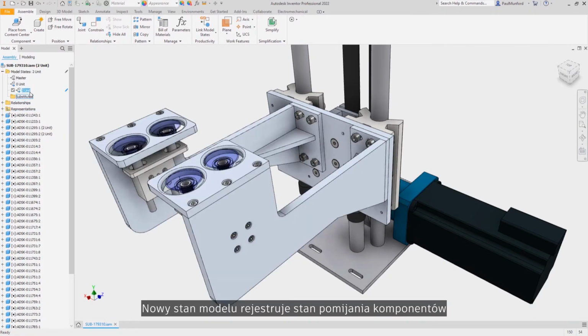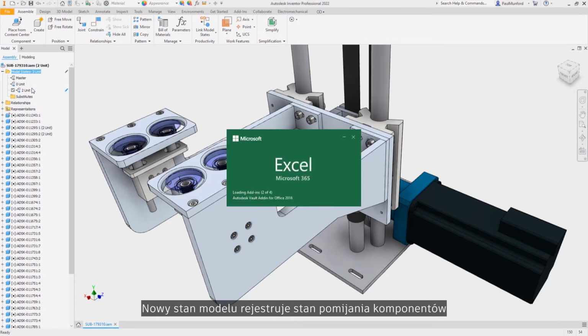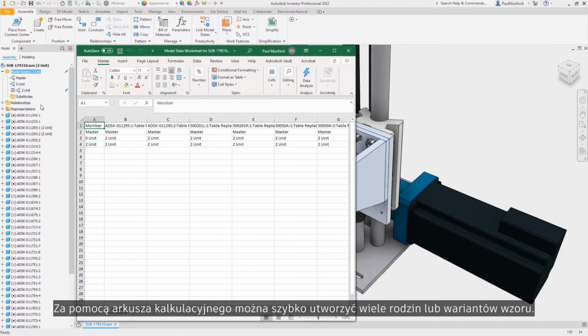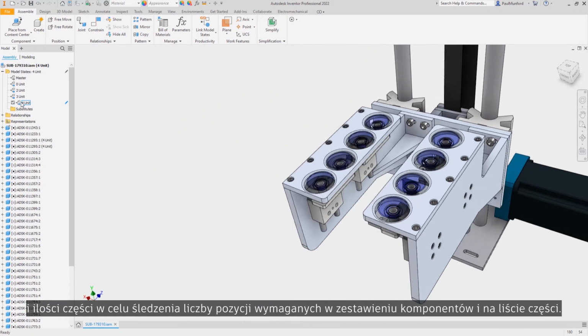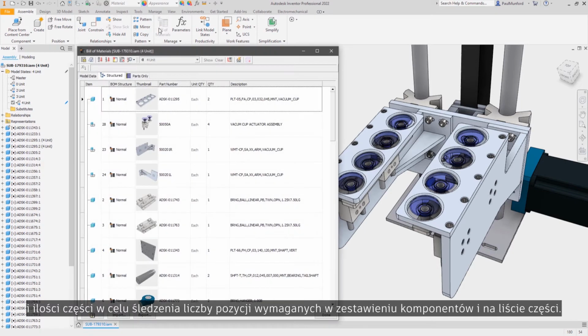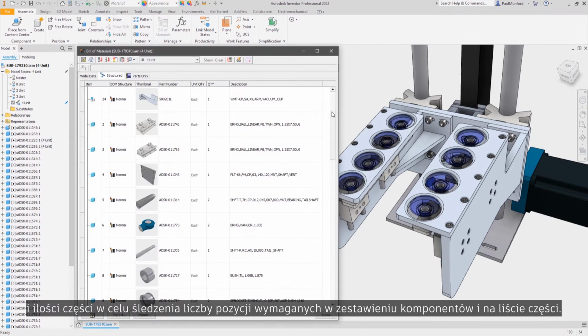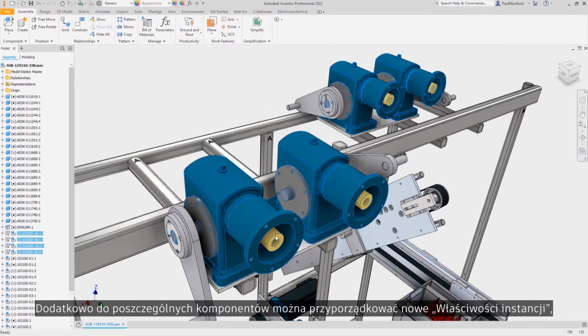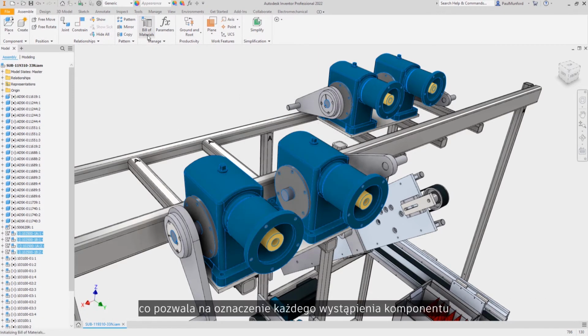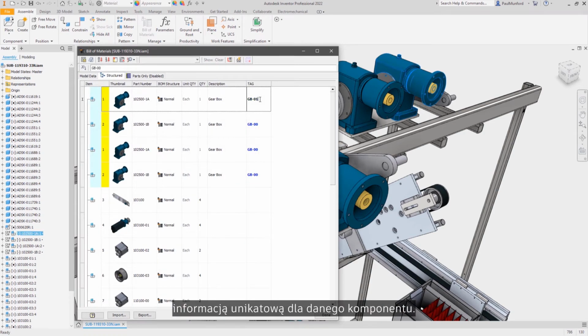The new model state records the suppression state of components and remembers the model state settings of subcomponents. Multiple families or variations of a design can quickly be created using a spreadsheet. Each model state captures unique part properties and quantities to track the number of items required in your bill of material and parts list. In addition, new instance properties can be allocated to individual components, allowing each instance of a component to be tagged with information that's unique to that component.